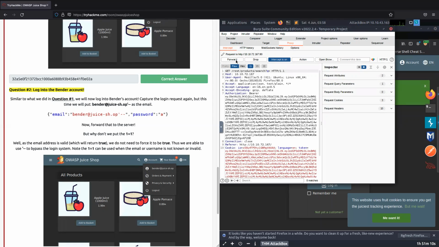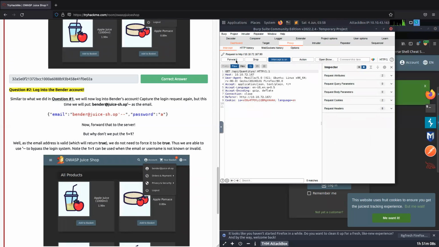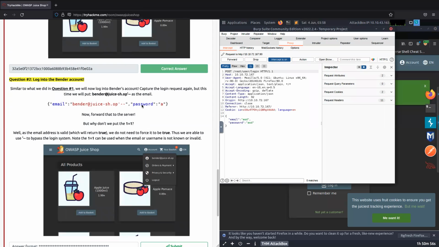So it should show back again with more. There we go. So this time I'm going to input the email. And I noticed that it doesn't have a true or 1 = 1 because the email address is valid, which will return true. So we don't need to force it to be true. So let's copy that here.